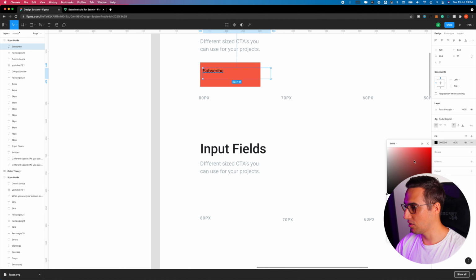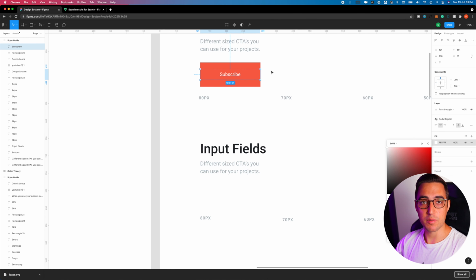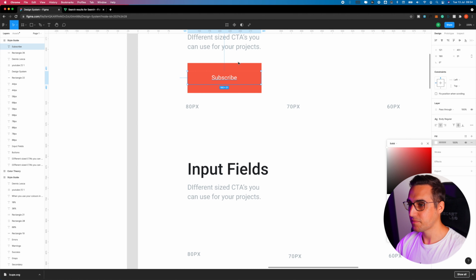I'm gonna change its color to white just because it looks better, but also make sure that, I'm not sure if this is accessible, but yeah, you should test that before you do the final design system. But for now, for demonstration purposes, I don't think we're gonna need that.